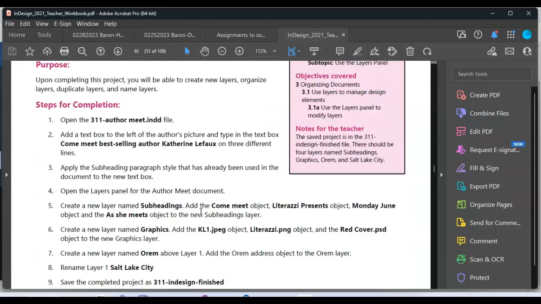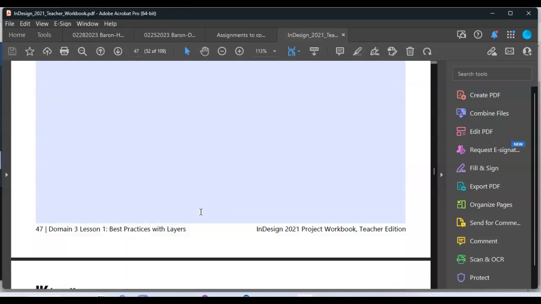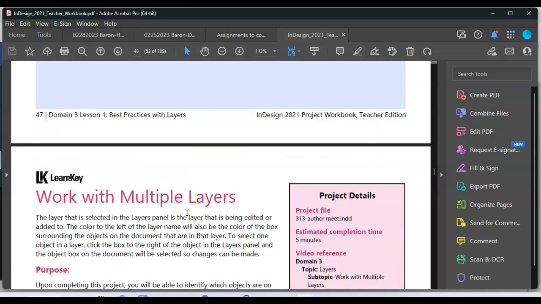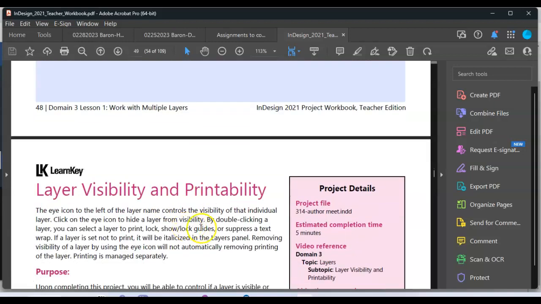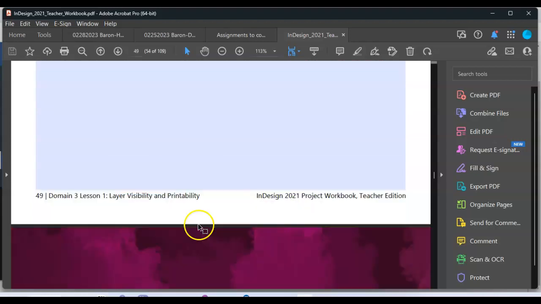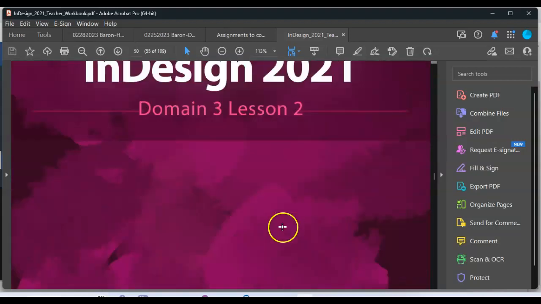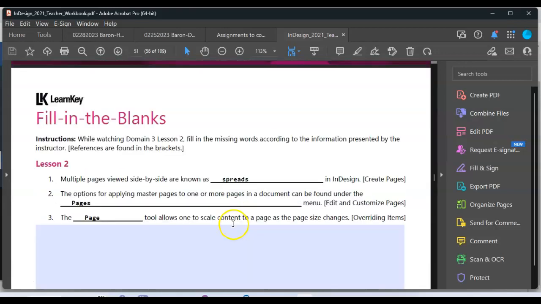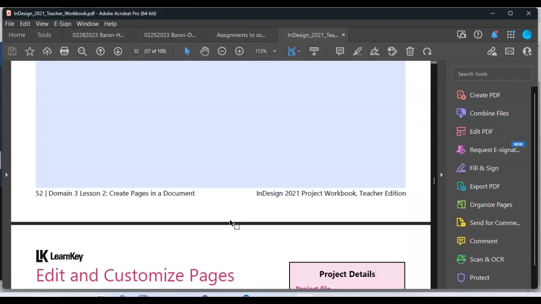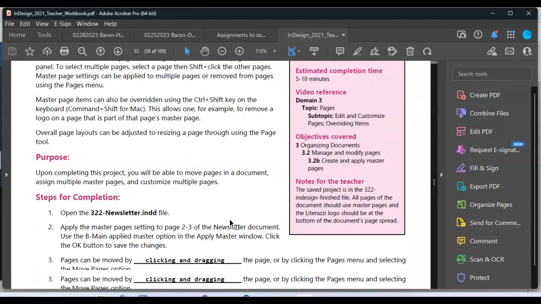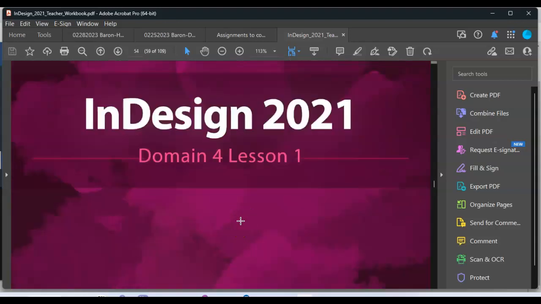Use the layers panel. Best practices with layers. Working with multiple layers. Layers visibility and printability. Then you got your domain 3 and lesson 2. Fill in the blank, it starts all over again. Create pages in a document. Edit and customize pages. InDesign, we got your domain number 4.